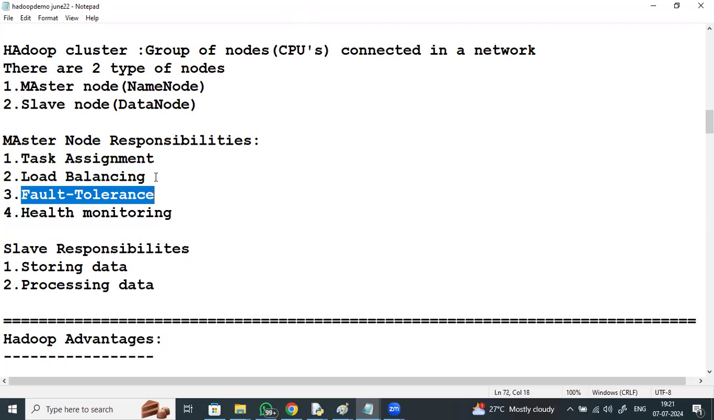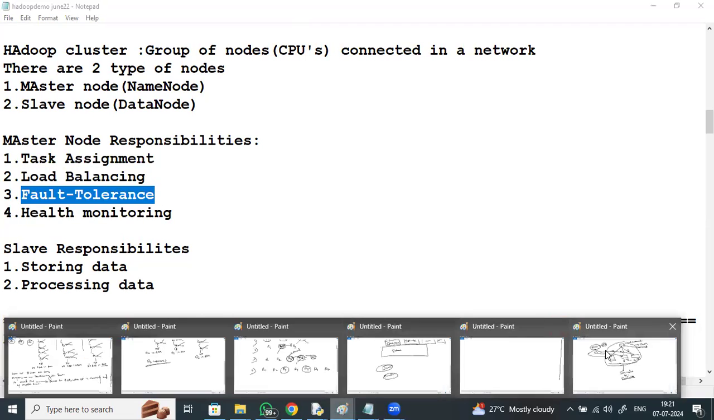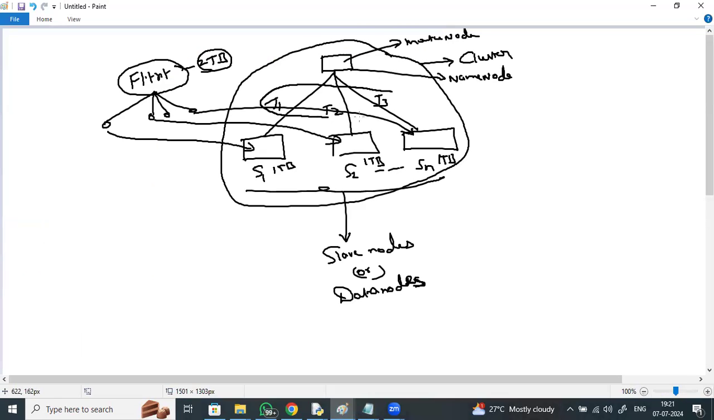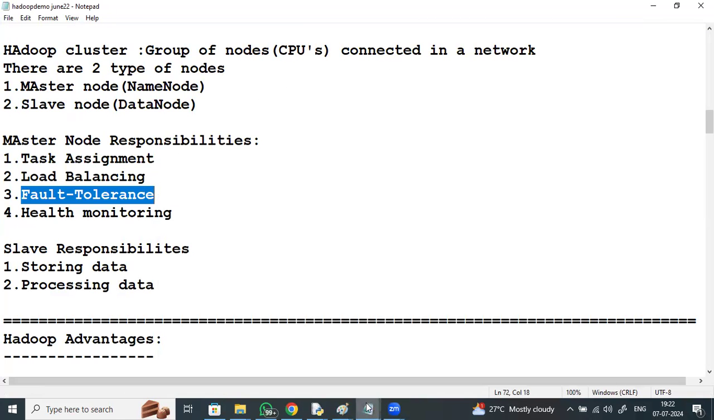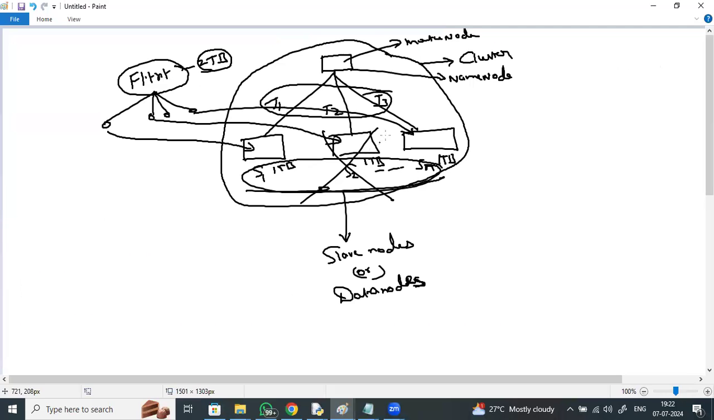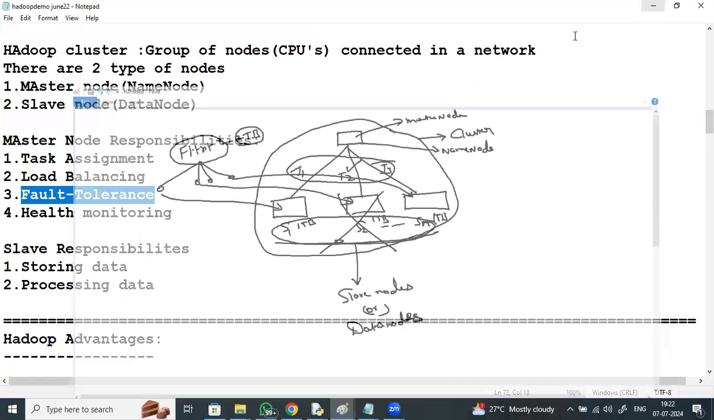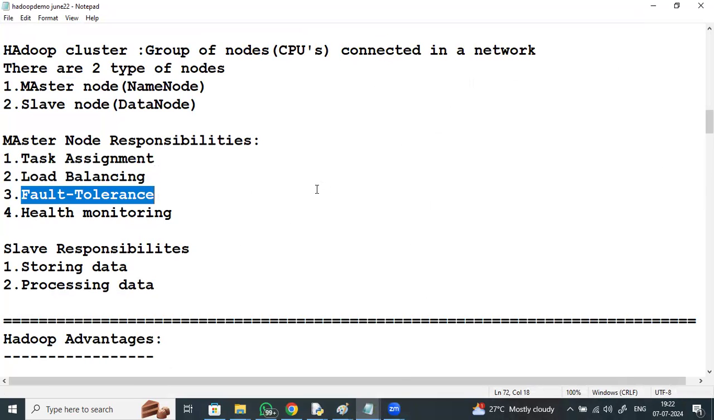Fault tolerance means that if multiple tasks are executed by multiple slaves, and suddenly one system goes down, then the task of that system will be assigned to any of the other slaves. This process is called fault tolerance.